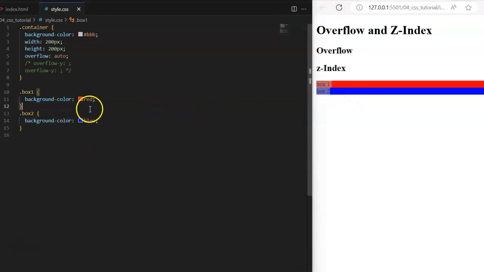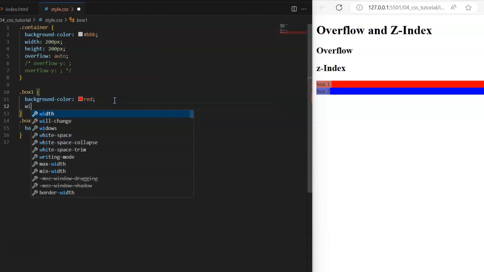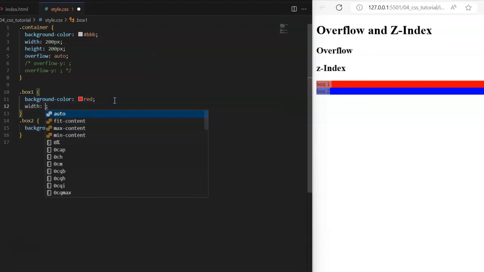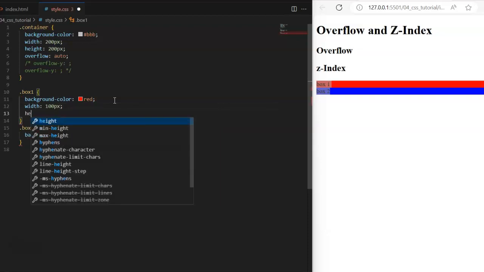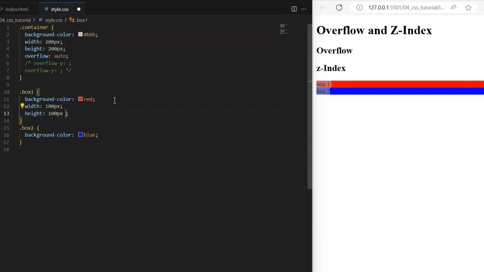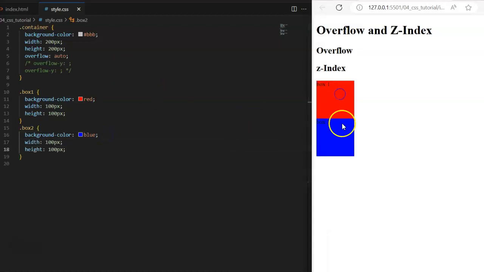To make it more practical, let's set the width and the height. The width 100 pixel, the height also 100 pixel, so that we see things in action. So I just duplicate this, put it here, save it. Now you can see that we have the two boxes. Because they are block elements, they are not on the same line. So let's make them to be on top of each other. So how do we do that?